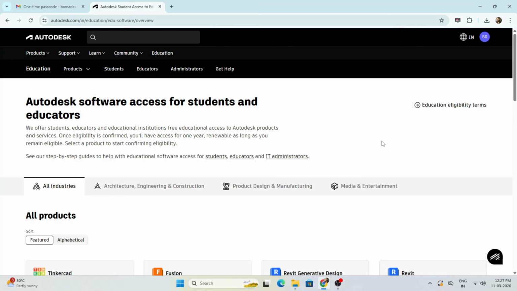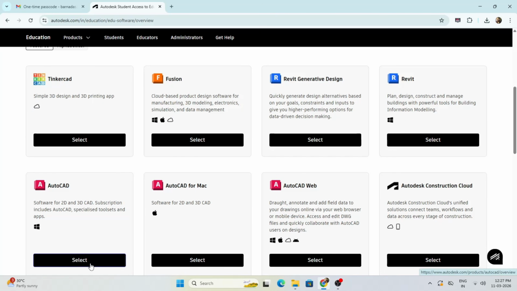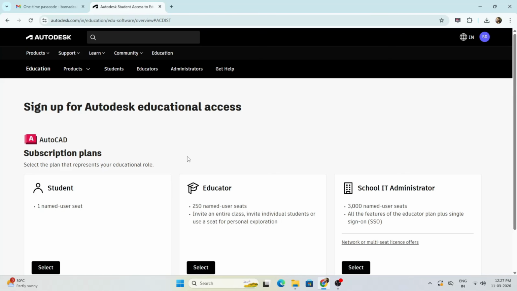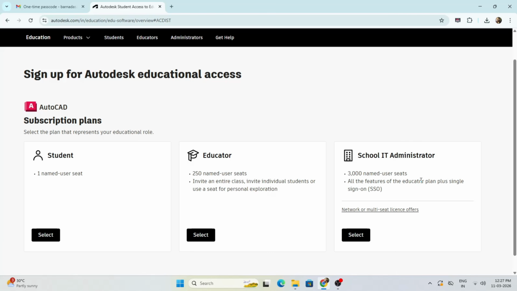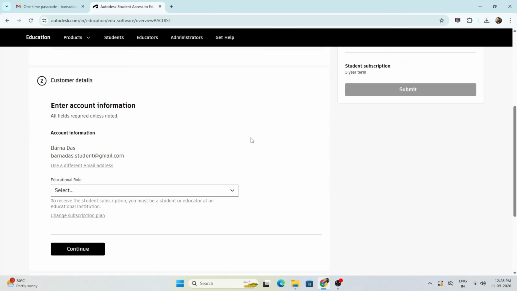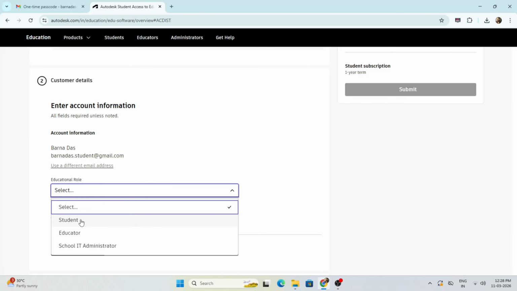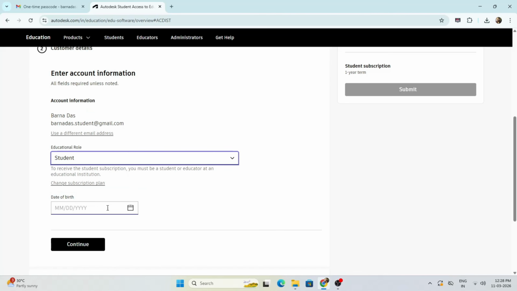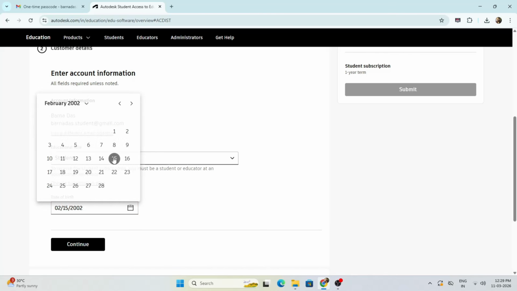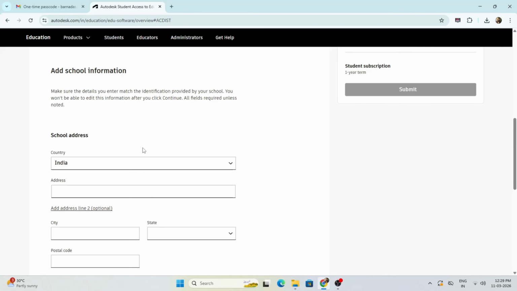Now here you will see different software options. Click on select. But since we need a student license, click on select under student option. Scroll down. Choose your educational role as student. Enter your date of birth and click on continue. Here your country will already be selected.